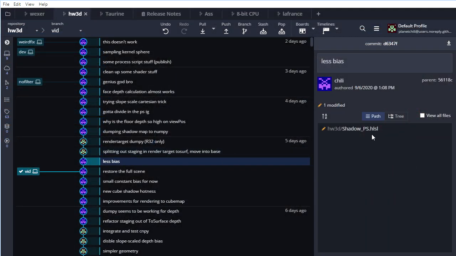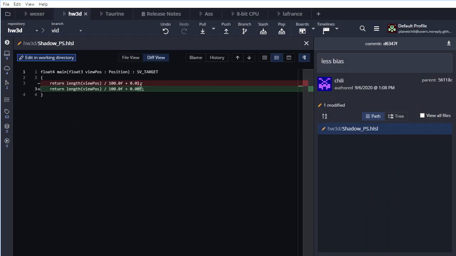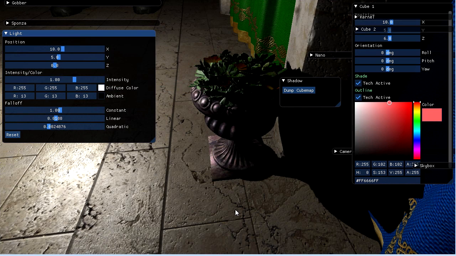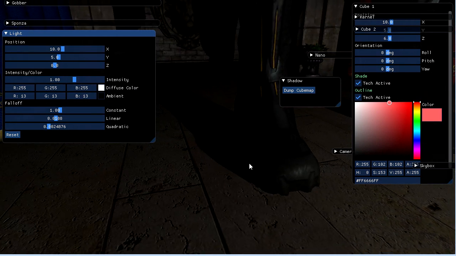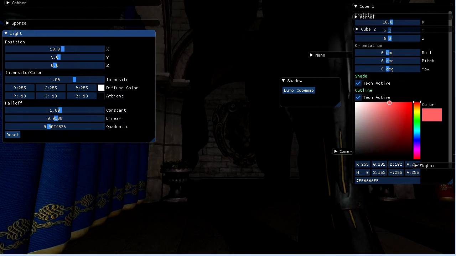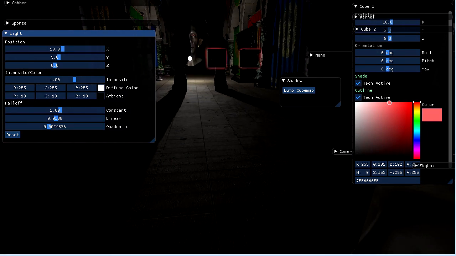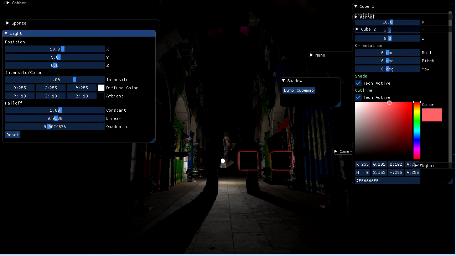So I'll try a little bit less bias, instead of 0.01, 0.005. Honestly, we're still not getting the shadow that we should be getting here. The foot looks better. This is acceptable. Not as pronounced as the one before. Now let me show you something here.